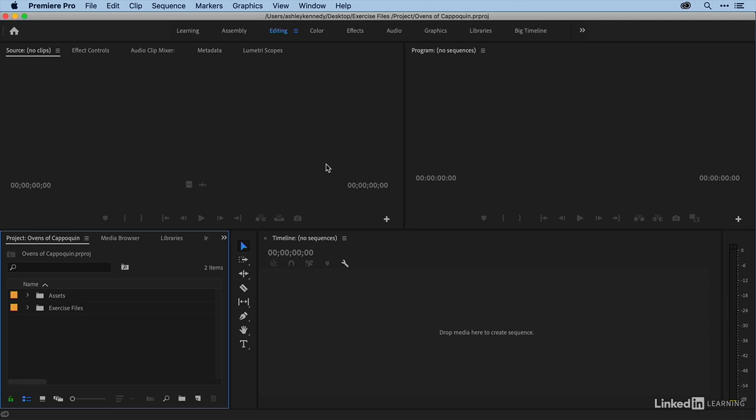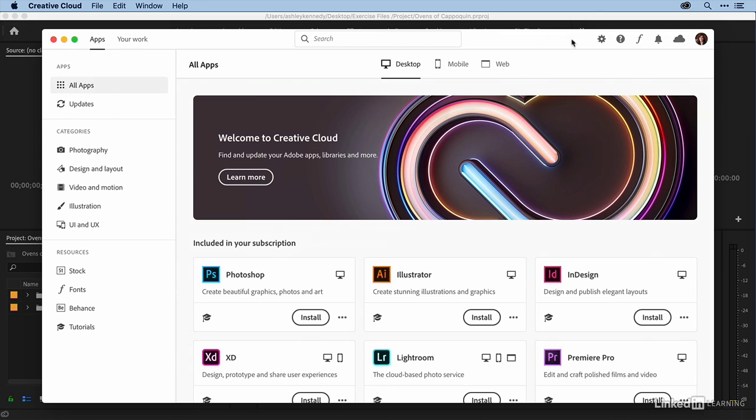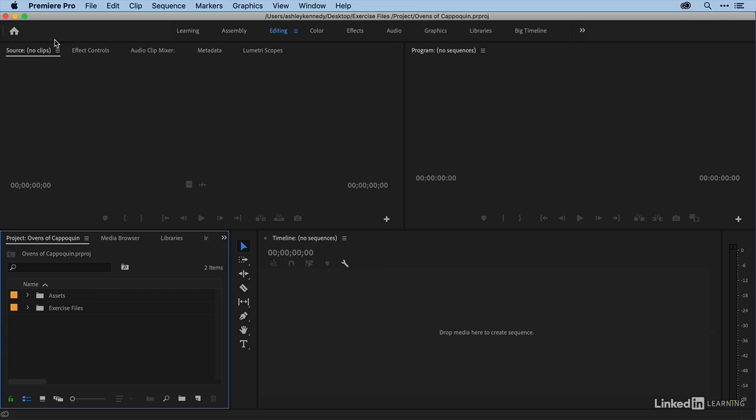Now, if you want to upgrade your software to take advantage of the most up-to-date features, you absolutely can, as long as your subscription is active. If you have the Creative Cloud desktop app installed, I would recommend just upgrading from there. Or you can log into your Creative Cloud account and download the update from Adobe's website.